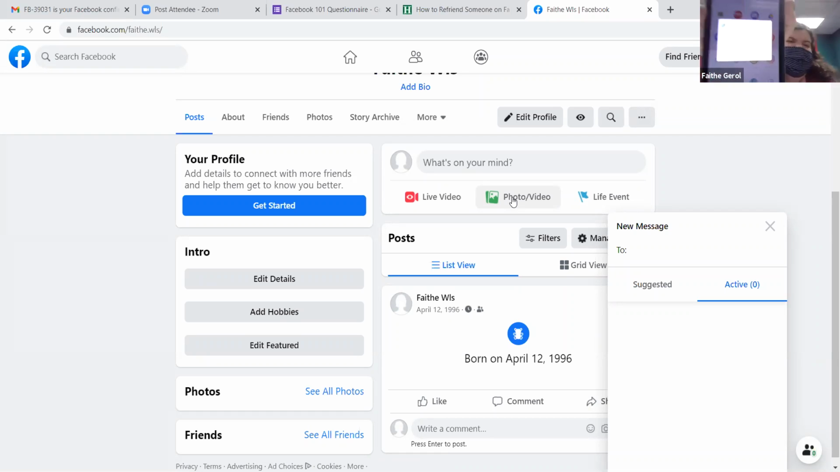Mine gives me an option. I can either set it as a profile picture, I can share it on my news feed, or put it in my story. So you would want to put it in your news feed, and then it will bring it to your news feed, and then you can write whatever you want up here on the top. And then you would just hit post.